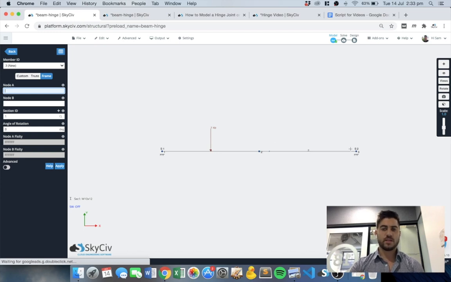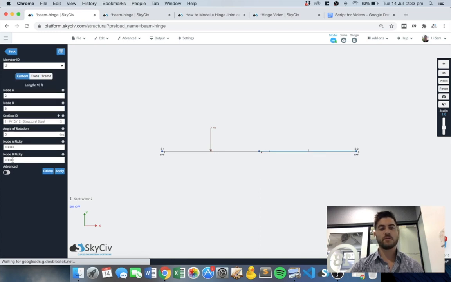And I can see on this end, it's still fully fixed, which if I click it again, I can confirm my fixity at node B is fully fixed. So that's it. That's all you have to do to create a hinge connection at this point.